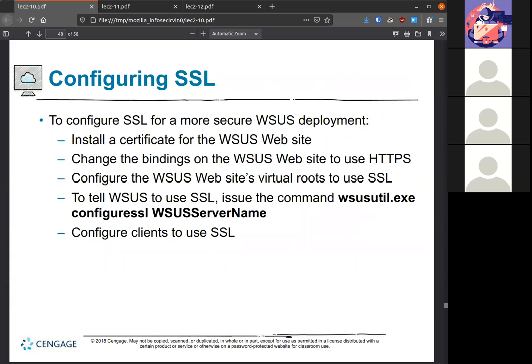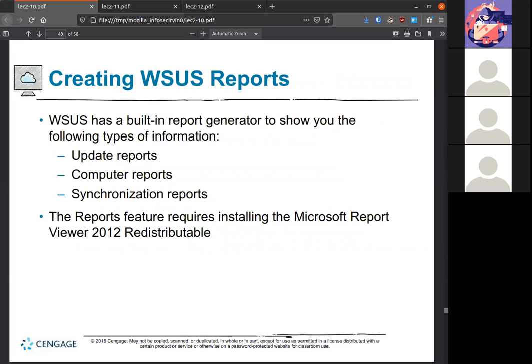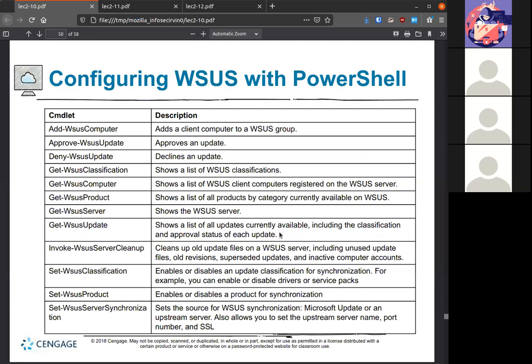You can also configure SSL so that the communications on that internal site are secure. And of course, you can make reports, which will be very useful in seeing overall what things are happening, what updates didn't get installed, and all that kind of stuff. So here are some of the commands you can use with PowerShell.